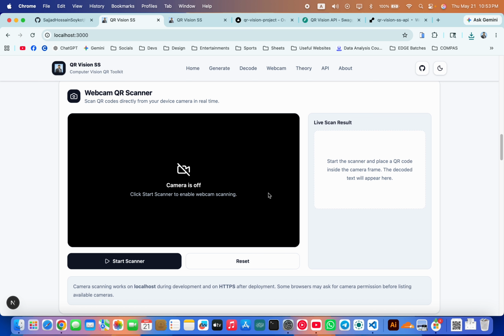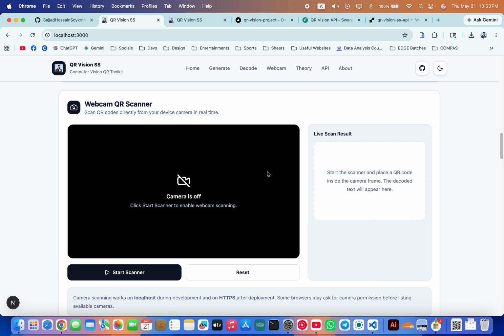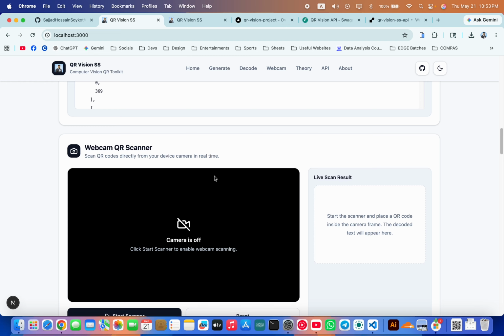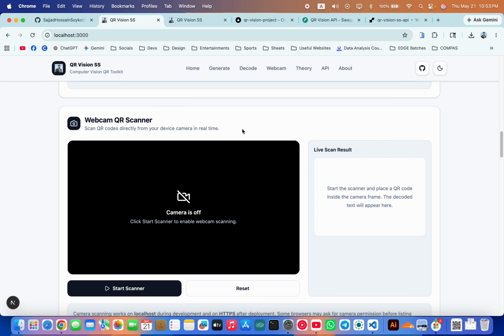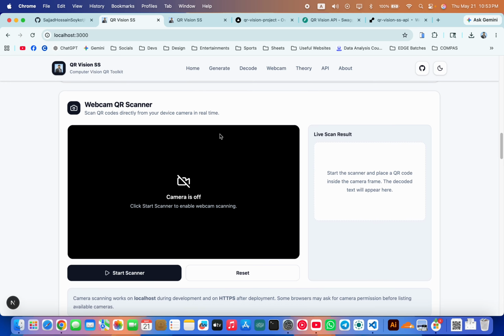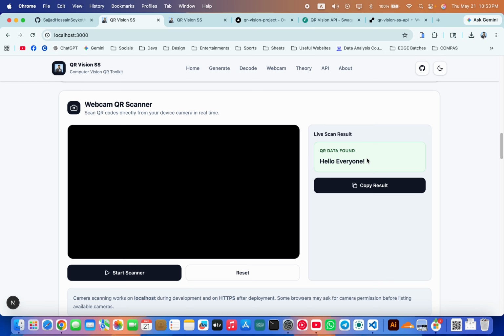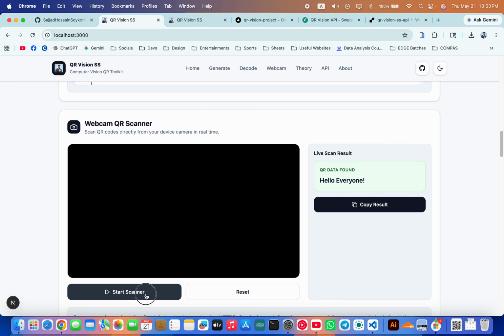For the latest feature, it is the webcam scanner. It allows real-time QR code scanning using the device camera. As an example, if I start my scanner for the first time, it will ask for permission. So I am starting my scanner. And let me scan this, and we can get the live scan output.